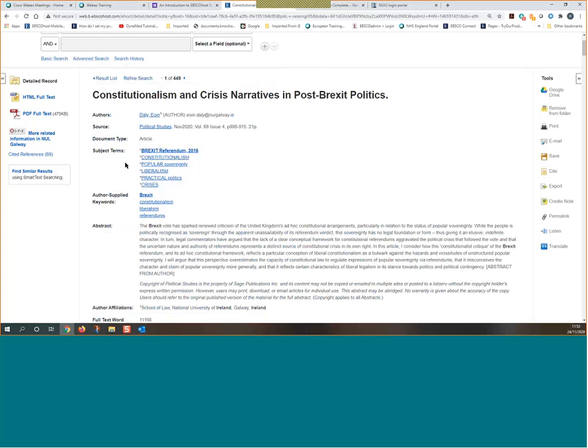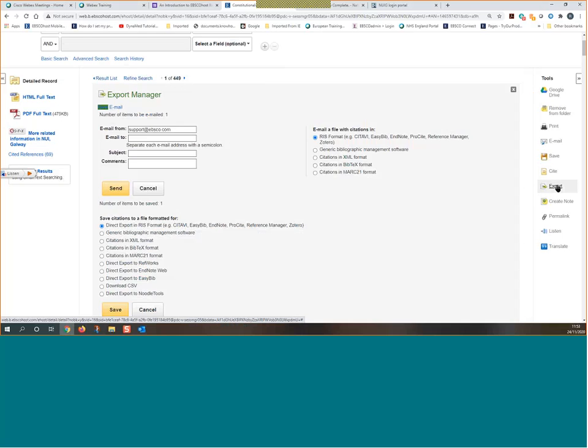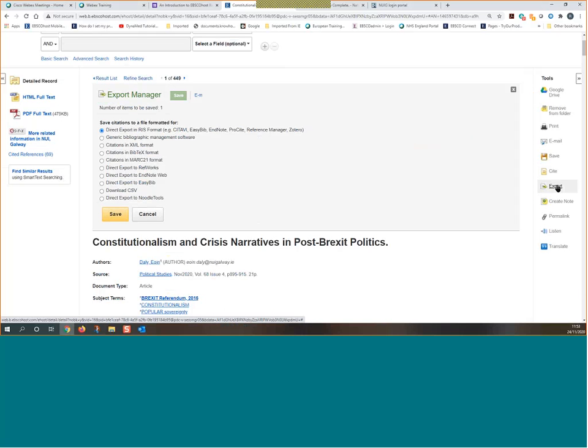So if you are looking to find articles and then create a bibliography, then you've got the export option under Tools on the right-hand side of the screen. So I click on that link, it opens up this export manager, and you can see the available options here. So you can do a direct export to RIS, which is suitable for EndNote, Zotero, Reference Manager, which is now Mendeley Manager, and then you've got the RefWorks option as well.